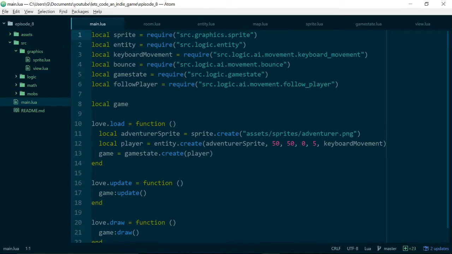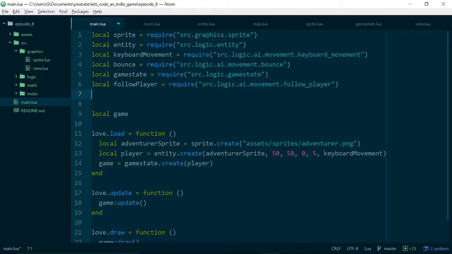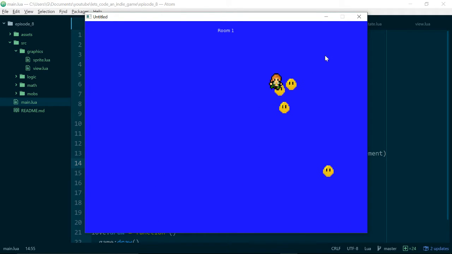So let's in here do local view is require source.graphics.view, and now we should be able to just pass view in as our second argument to the game state. So view.create, and we know we want it to be 270 by 180. Aha!